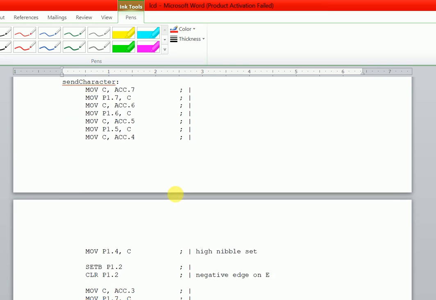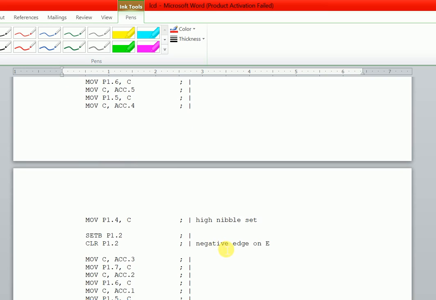Once we have moved the 4 bits, now what we'll do, we will put a high to low pulse on E. This I have already told you. Why do we do this? Because once we move some data, then we have to wait for some time. How to do that? We put a high to low pulse on pin E of the LCD. Pin E of LCD is connected to P1.2. We have seen in the logic diagram. So first we set it to 1, then we clear it. Set to 1 means high and clear means low. So high to low pulse.